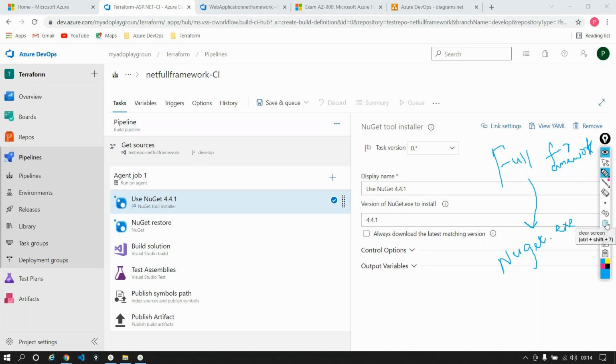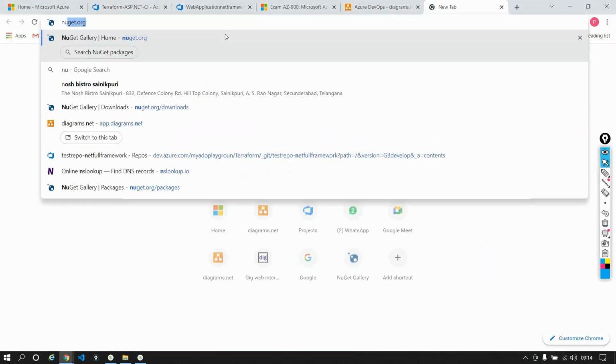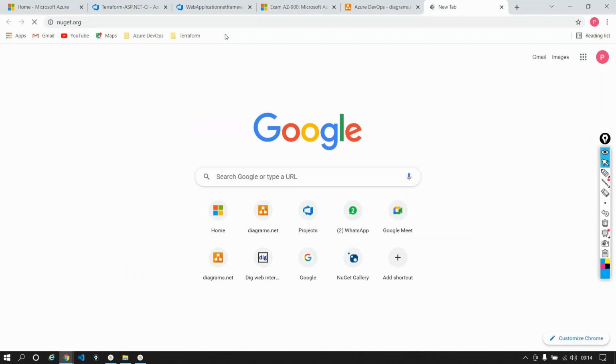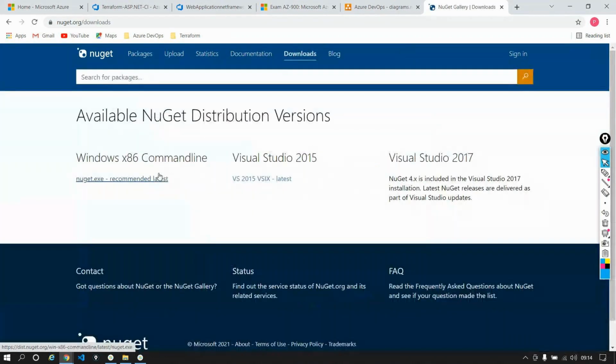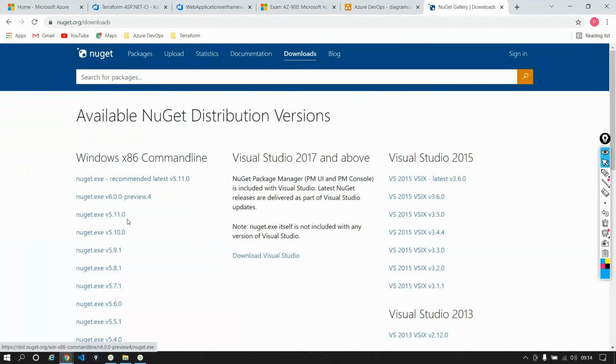Meaning, what this needs to do right now is that on the agent machine which is building my code, it needs to make this tool available. So it will simply go to the nuget.org website, and from the downloads it's just going to download a nuget.exe, whichever version you specify. It'll go ahead and download it.